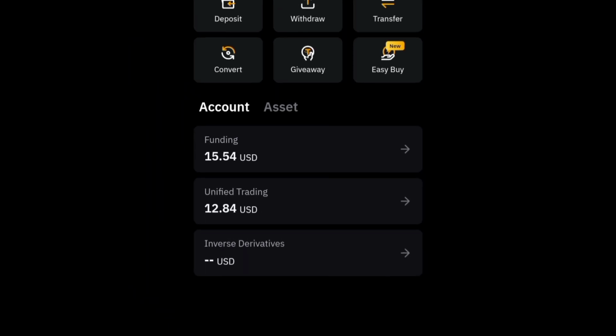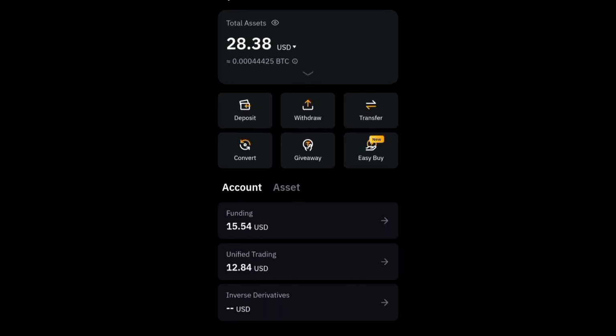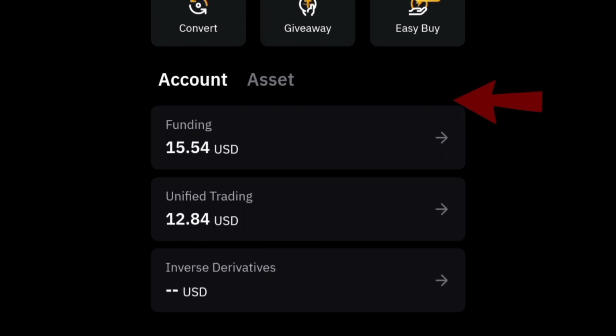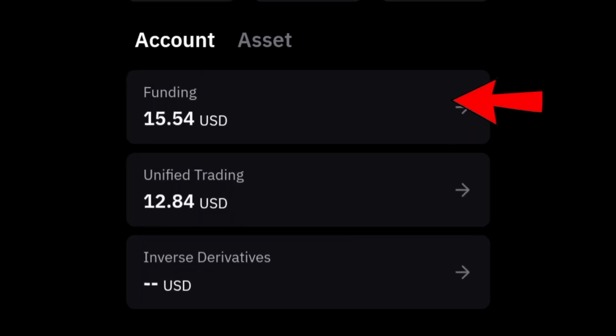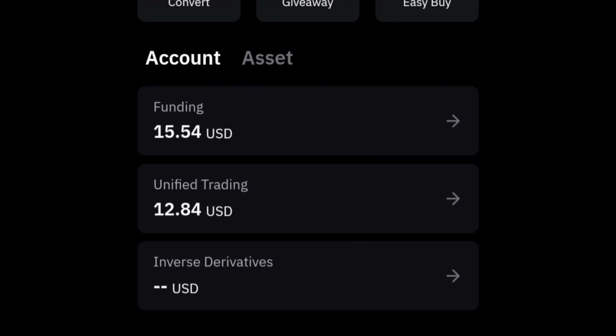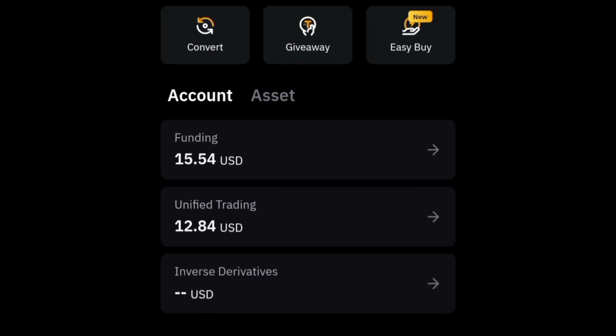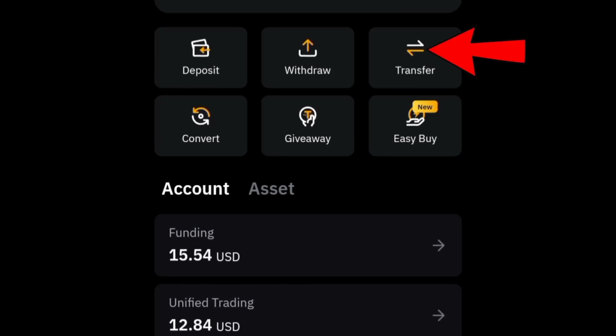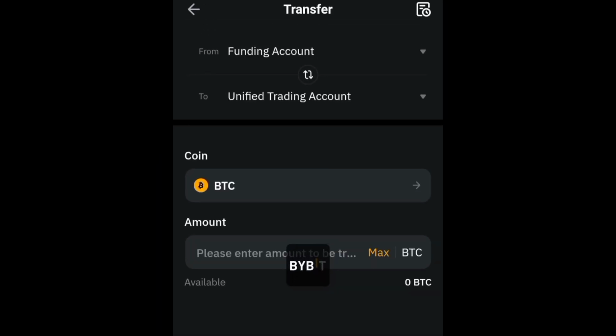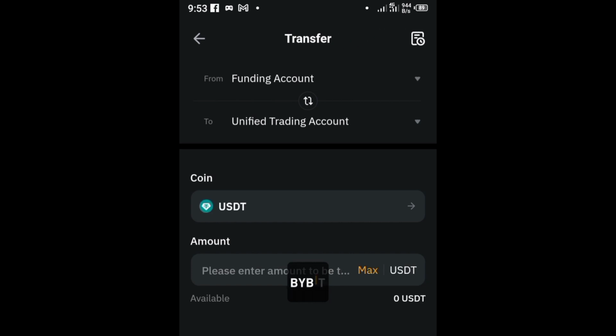Now, when you come to your asset, make sure the USDT you want to trade is in your funding wallet, not in your unified trading account. Now, if the USDT is in your unified trading account, the best thing to do is just to click on transfer. You understand? When you click on transfer, then you can click on this swap icon. So you can transfer it from your unified trading account to your funding account.